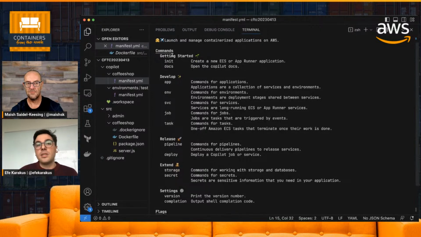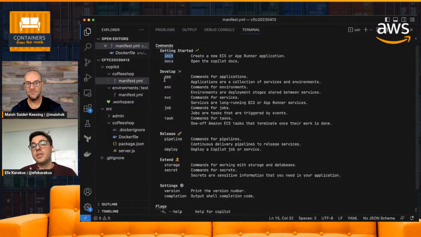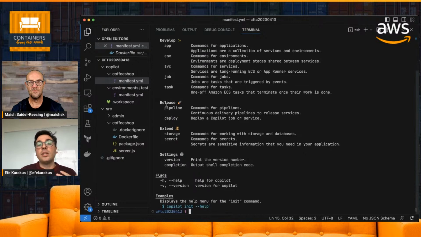We try to categorize them, so you have some getting started commands such as Copilot init. Once you become a bit more familiar with Copilot and you want to take control of the individual resources, we provide the application command, environment command, service, scheduled jobs, as well as releasing. So deploying, you can deploy manually through the CLI, or you can set up a continuous delivery pipeline with Copilot. So we provide a pipeline command, as well as extending the CLI with additional CloudFormation templates.